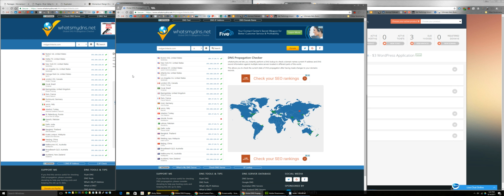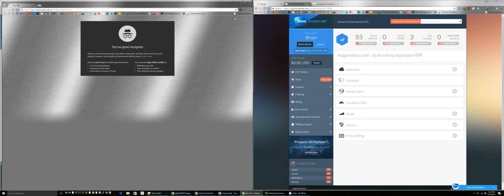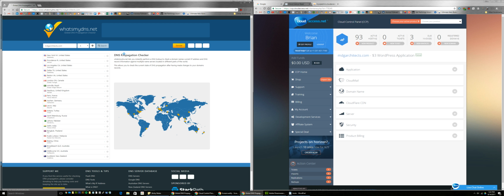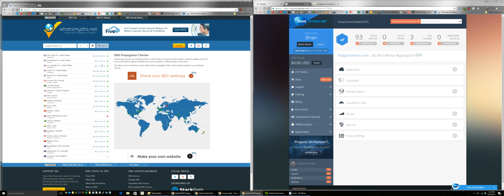Some DNS hosts will take 24 hours or more. The maximum is 48, but hopefully you'll never encounter that. Most of the time it'll be this fast. CloudAccess is even faster than GoDaddy. I find it usually takes 30 seconds maybe. So we can try again, just because I'm curious. And it's still coming along a little bit further than it was before, but it'll take some time.